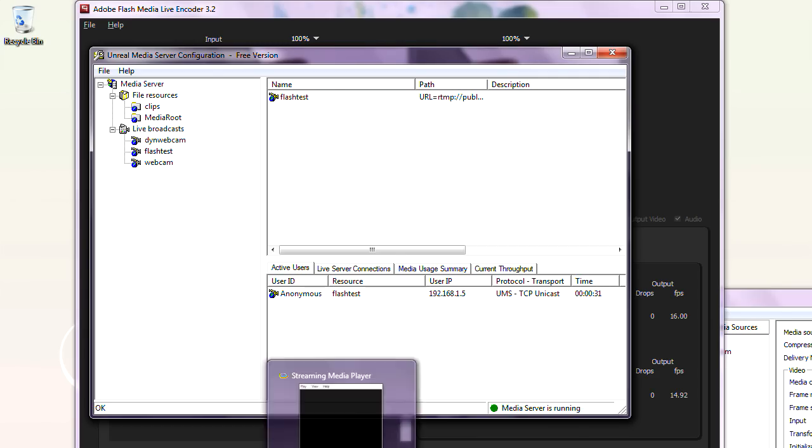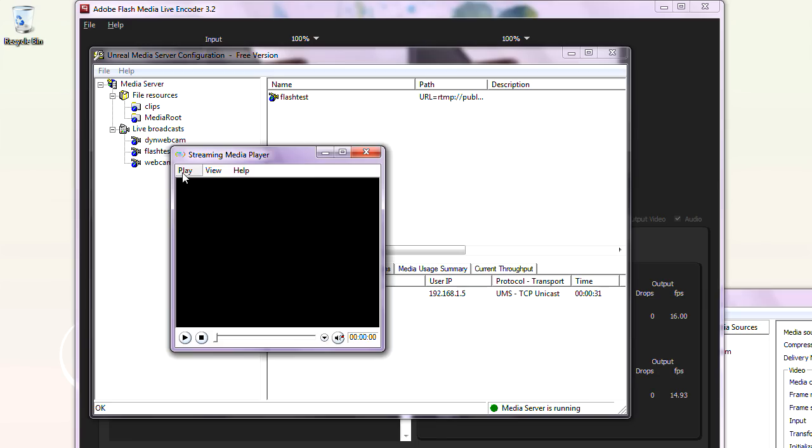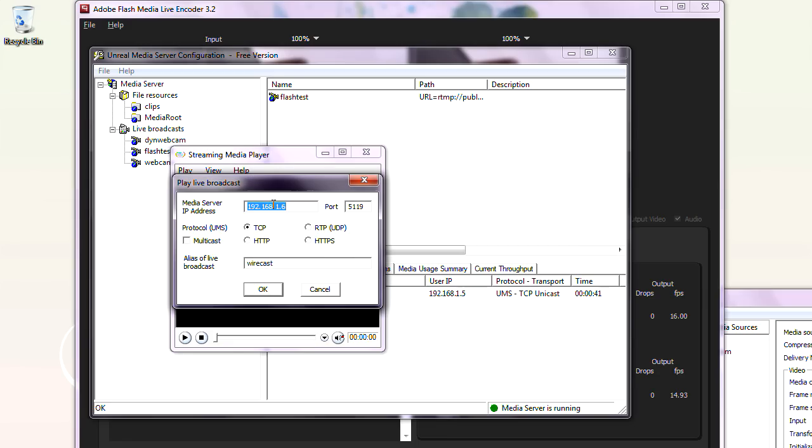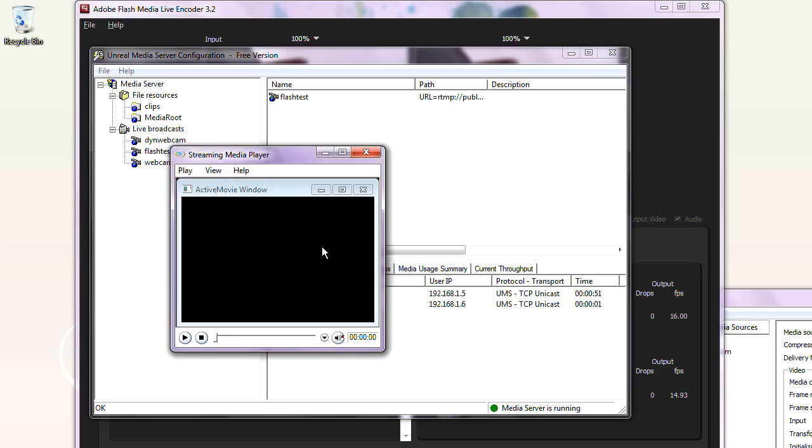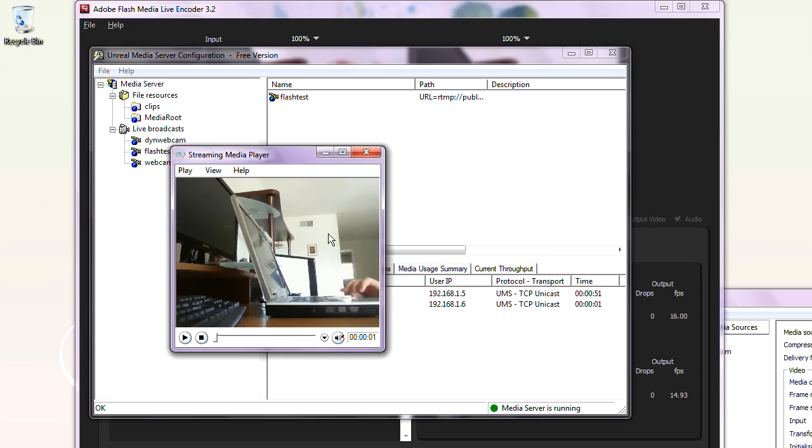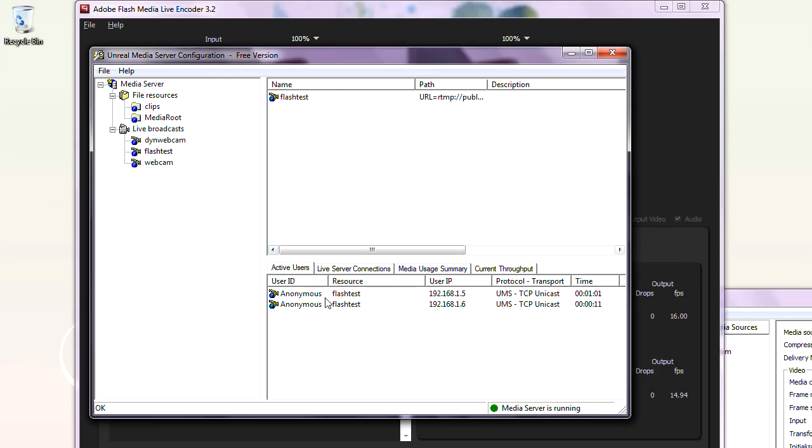Let's play on this machine too, on the same computer. It's called Flash Test. Okay, we are playing here. So currently we have 2 users. In the media server panel you can see all users that play this broadcast.